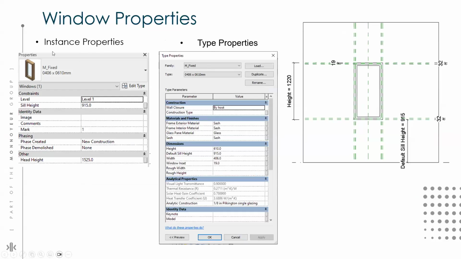Similarly to doors, windows also have instance properties which come in the properties palette. Here we can change the level, the sill height, the mark and the phase. Also, by going to edit type, I'll be able to change the window's material and the dimensions as well. You can see all these dimensions have been mentioned and they can be changed.